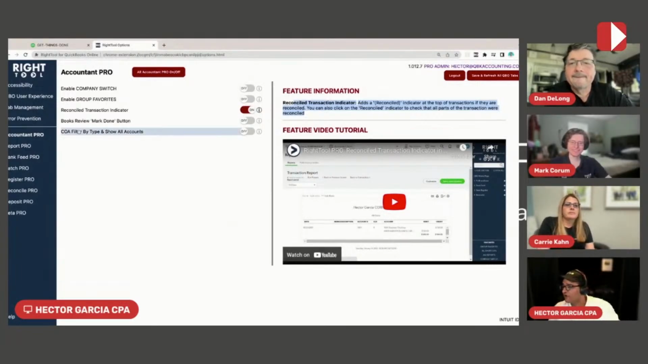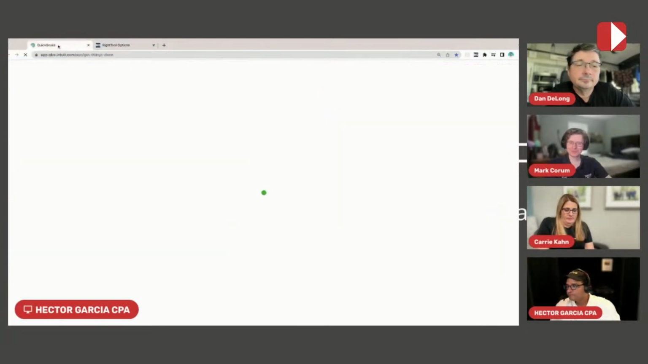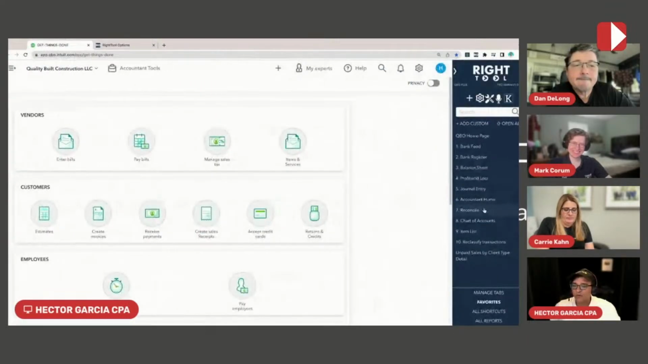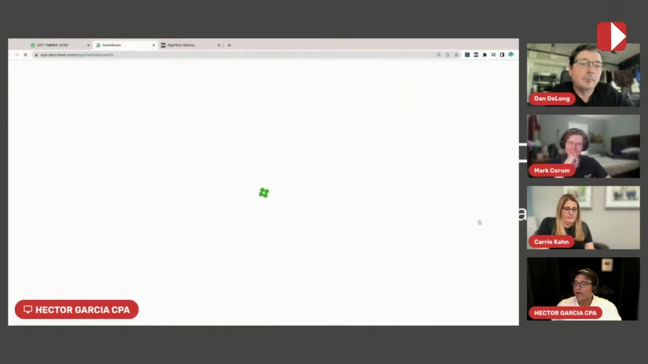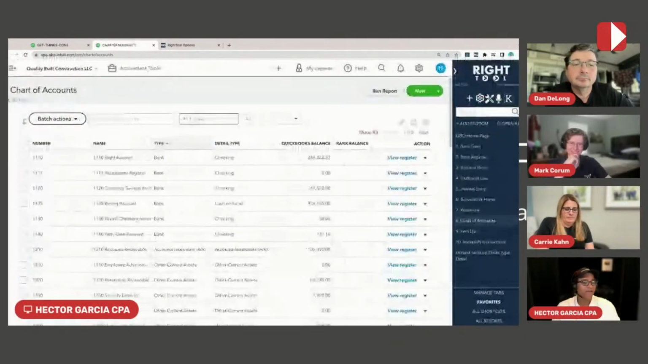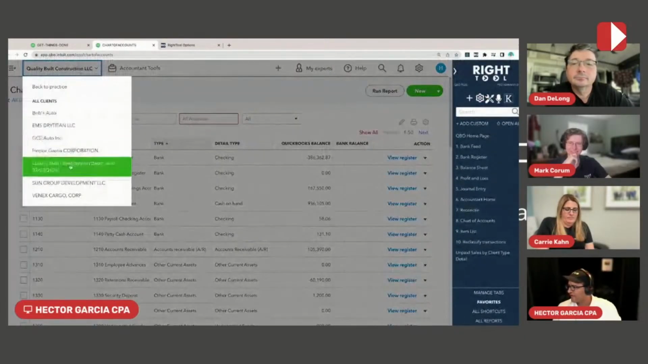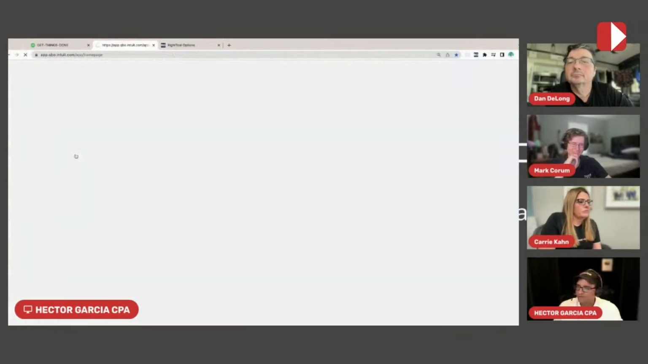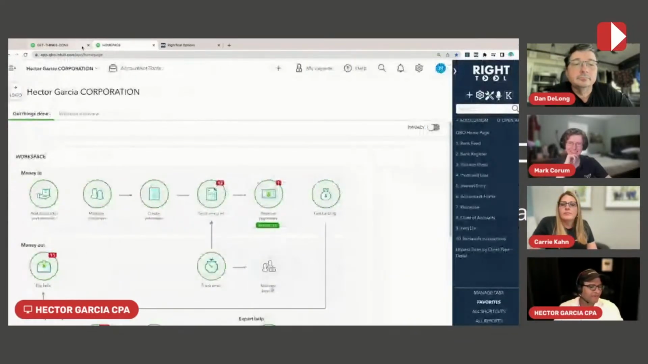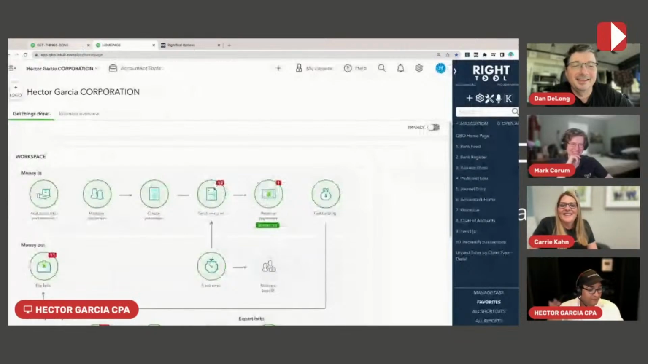Okay, the second one I'm going to show you is the chart of accounts filter and show all accounts. Another pet peeve of many of us is that when we go into a chart of accounts, there's a limit. It only shows 300 accounts. Now, I'm going to switch to another QuickBooks file that has thousands of accounts. I literally went to ChatGPT and said, can you give me like 1,200 accounts randomly named?